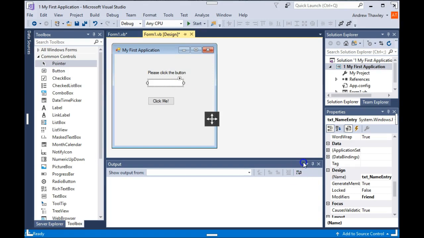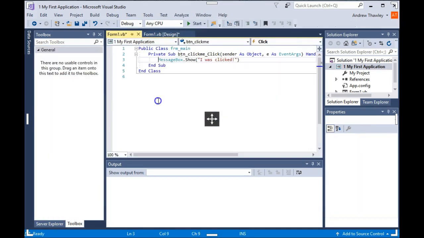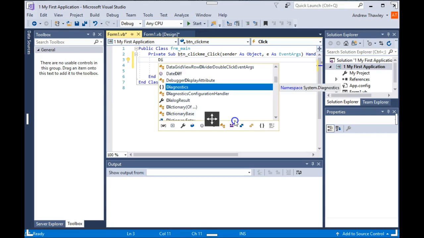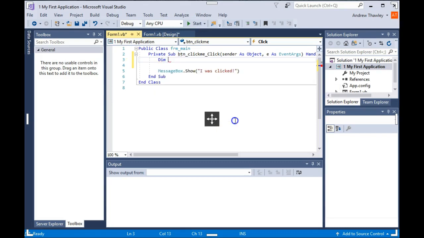Now, what we need to do is go into the button and modify that code. So I'm going to double click on that, it goes back into that function, that subroutine. By default, we're not going to want to do this. So I'm going to get a new line, and I want to create a new variable. So we use dim, which stands for declare in memory.